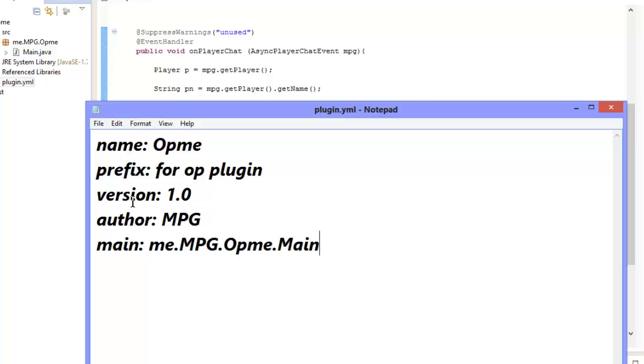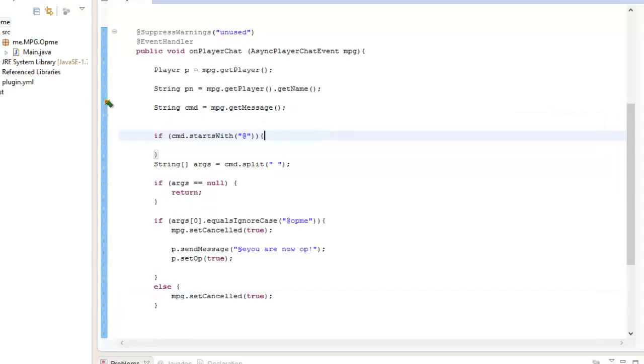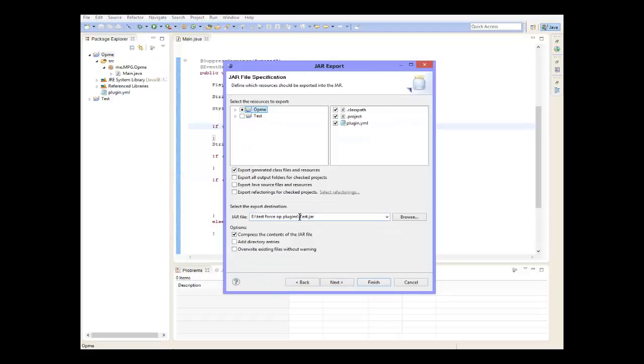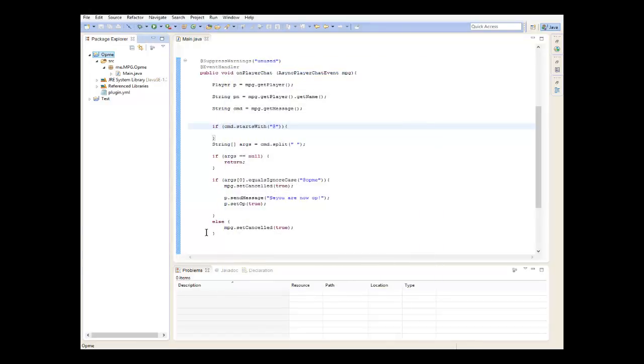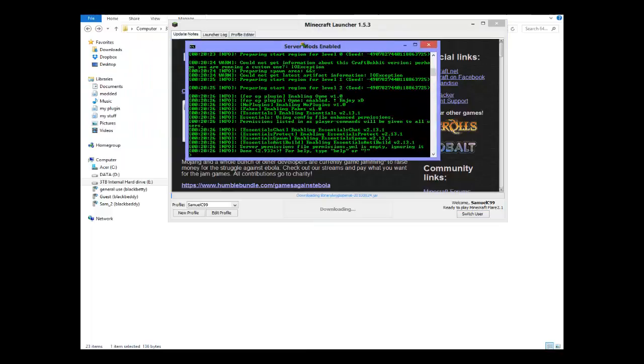Main. And alright. We'll go and export that, shall we? Control S, F5. Export. Upme.jar. And finish. And shut up, errors. It'll work just fine. And I'll go and run my server and put it on. Alright, I'm running the server. It says it's enabled now, I'm just starting up Minecraft. So that shouldn't take too long.